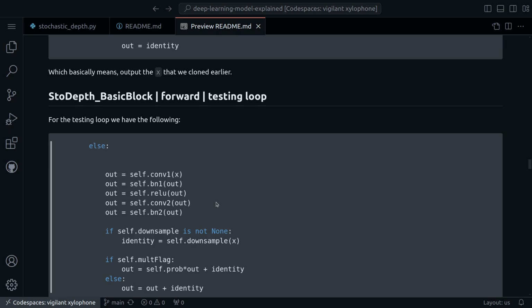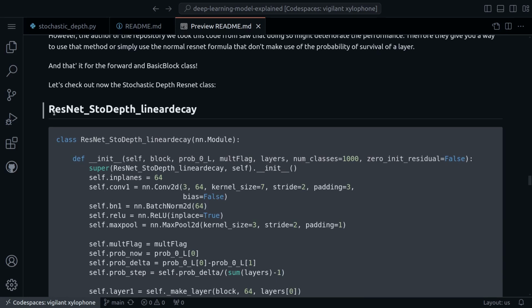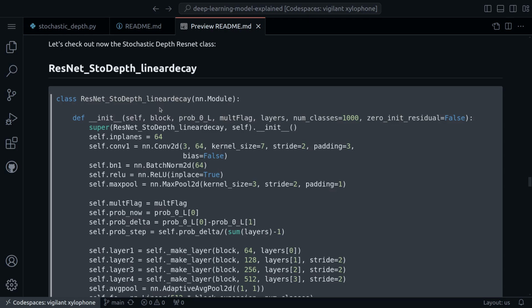Let's take a look at how this is used inside the actual ResNet architecture. So we have this ResNet stochastic depth linear decay, that thing that we saw at the start. And it's fairly big, but it has the same exact structure as the ResNet architecture in Pytorch. So if you're a bit confused here and I'm going too fast, take a look at this video, because I'm deconstructing the ResNet architecture in this video also.